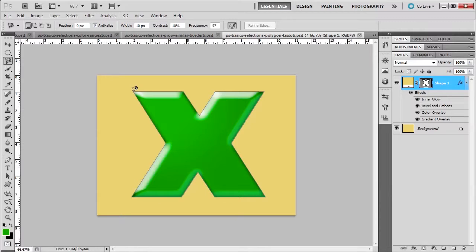So if we have a well-defined edge, as we see here, you can use larger settings. And with larger settings, it's more loose. Basically, the magnetic lasso is saying, look, I know there's an edge. I don't have to worry about anything. You can move faster and more freely. If the contrast between the background and what you're selecting is poor, then you need a lower width and usually a lower contrast setting, and then move slower. You have to be a little bit tighter because now the magnetic lasso is saying, look, I can't tell, I need some help. You need to move a little bit slower.